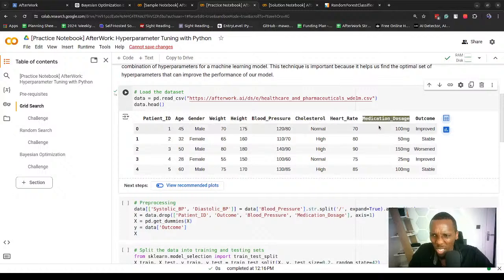We'll also drop this one. For now, we won't use medication dosage, but it's important. You can use it in healthcare. It could be an important determinant factor, especially when it comes to outcome. It's likely that medication would work, but for purposes of just learning how this particular technique works, we're going to just drop it.